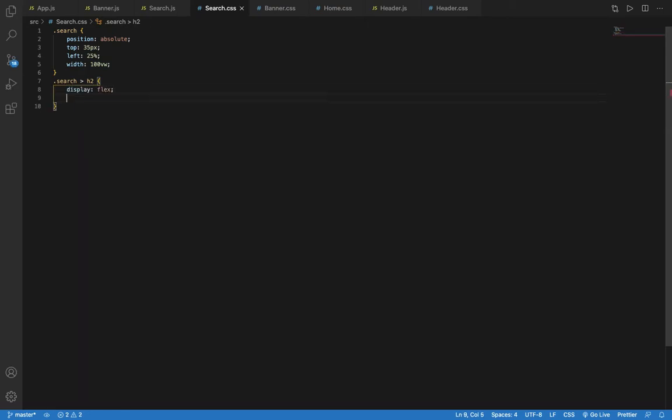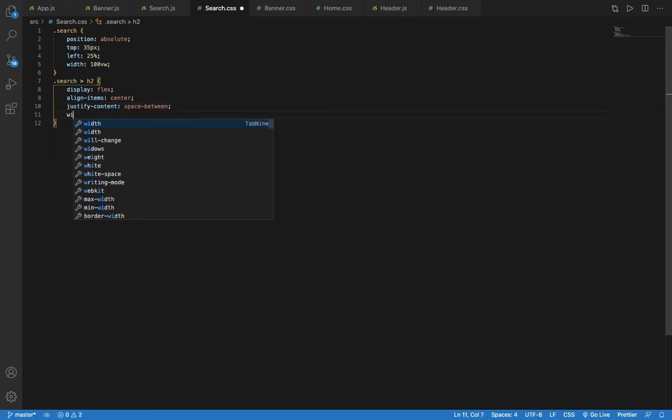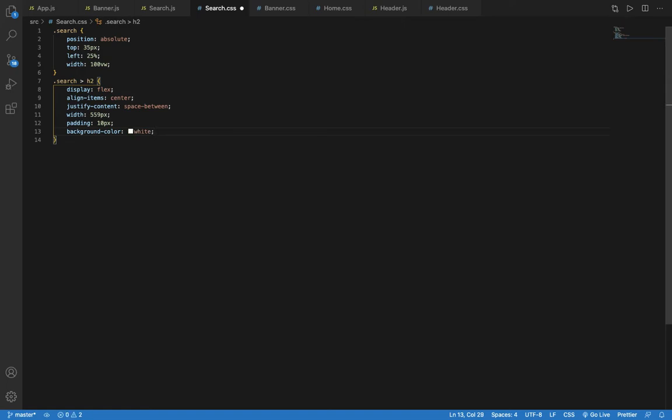Then I'm going to say dot search, and inside that there is an h2. Change its display to flex, align items center, justify content space between, width of 559 pixels, padding of 10 pixels. Then I will change the background color to white, position to absolute, left 0, and I will add top of 380 pixels.